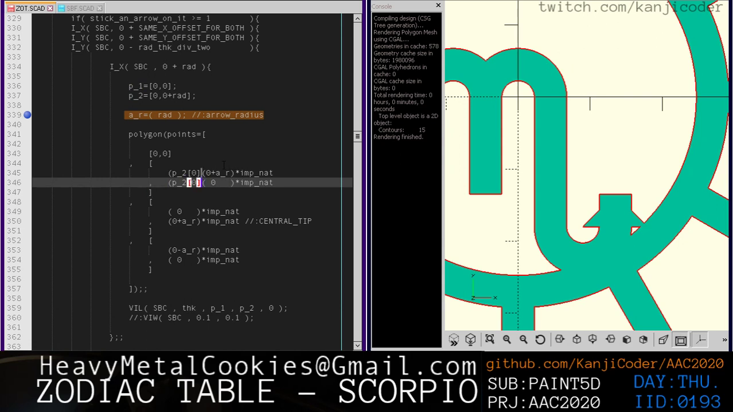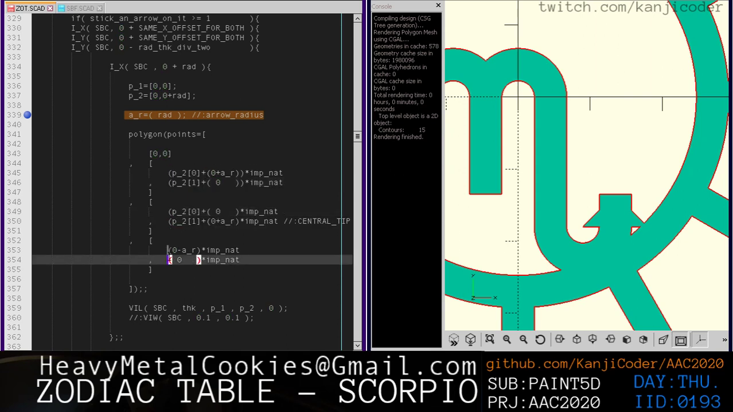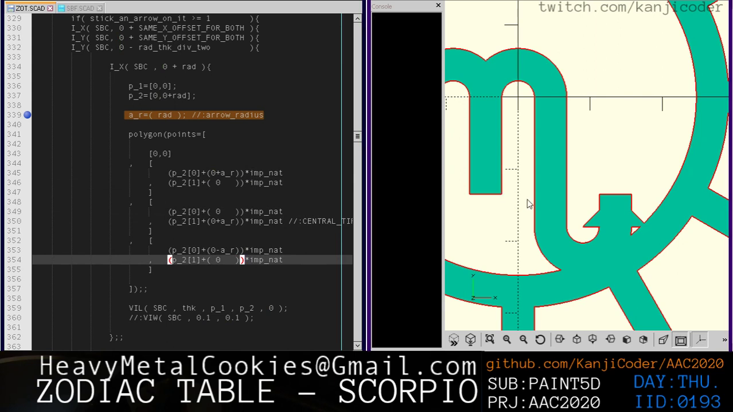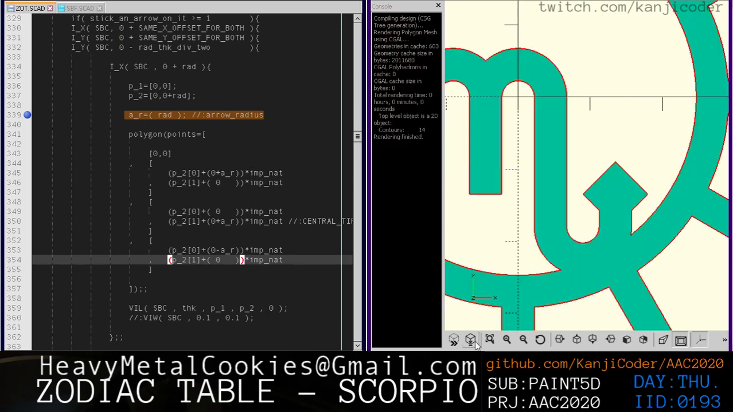But let's be more proper about it, right? So let's do P2 plus, right, so P2's X and Y. Right, so let's just steal this. So it needs to be in relationship to point 2, right? So let's throw that in there. And we still have to do this 0, 0, but let's make sure that looks kind of better now. And then this needs to be corrected as well, right?